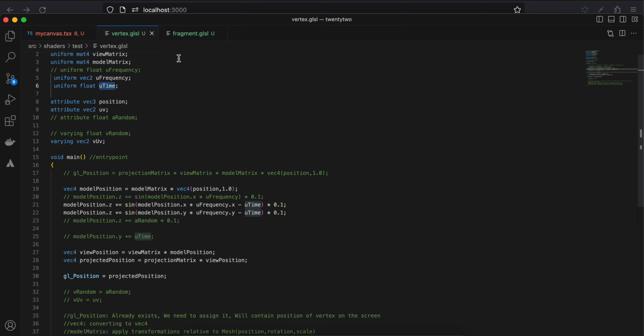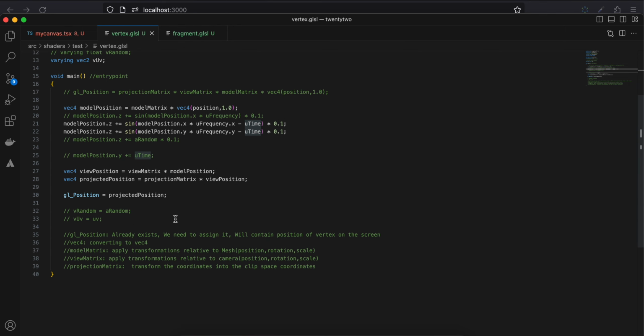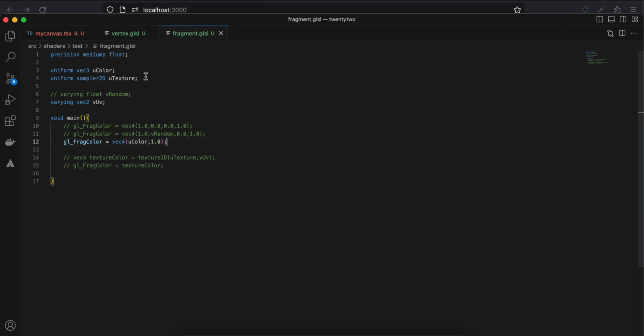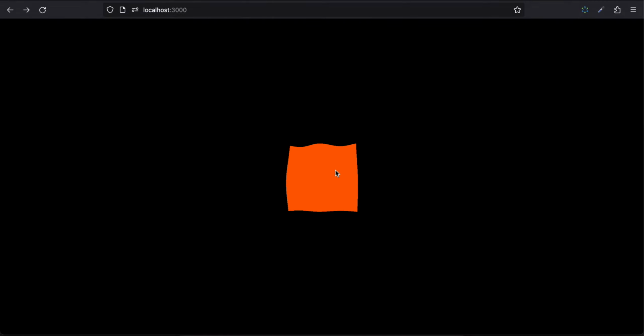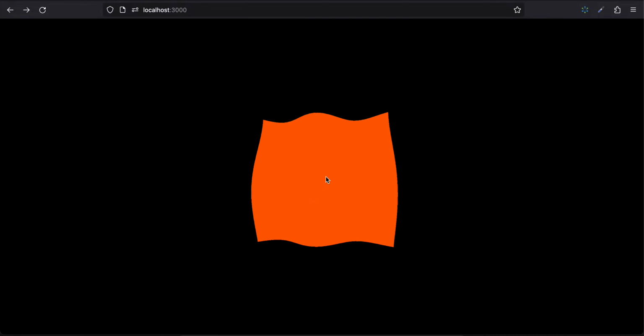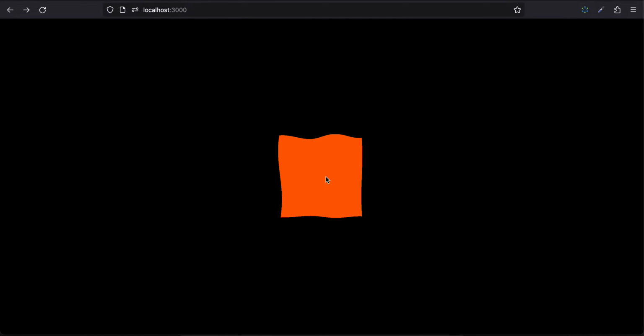And what else were we passing? So yeah, color. For color you will have to go to fragment.glsl, and here you can use uniform vec3 uColor and just pass it like this. So if you check, now my output is like this. As you can see, it is kind of like a wave of orange color. Here you can see better now.